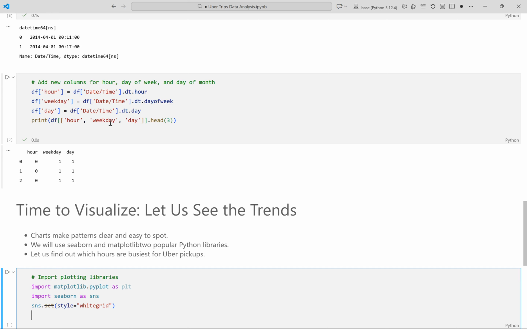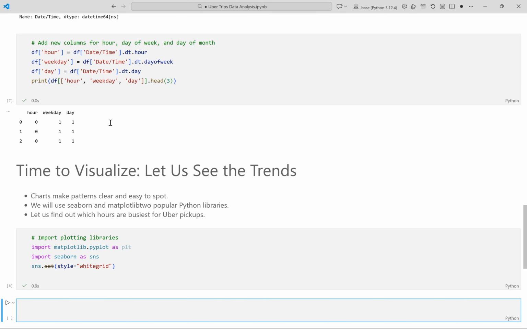Running the cell now. This code sets up the plotting environment by importing Matplotlib and Seaborn, and applies Seaborn's white grid style for clean, readable charts. While there is no direct output yet, this preparation is essential for creating clear visualizations to explore Uber pickup trends by hour. Next, you'll see how these tools help reveal patterns in the data. We are all set to draw charts for our Uber pickups.